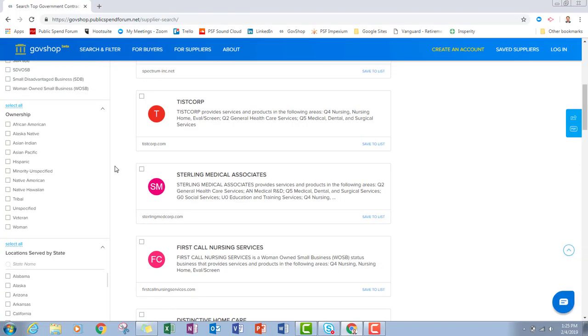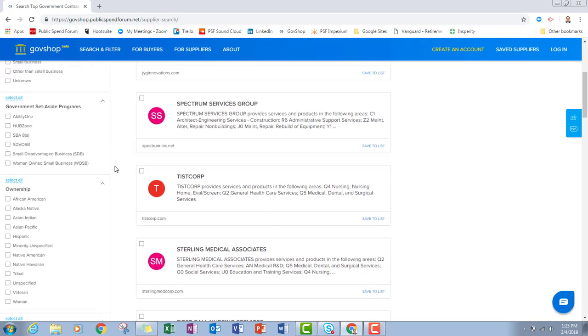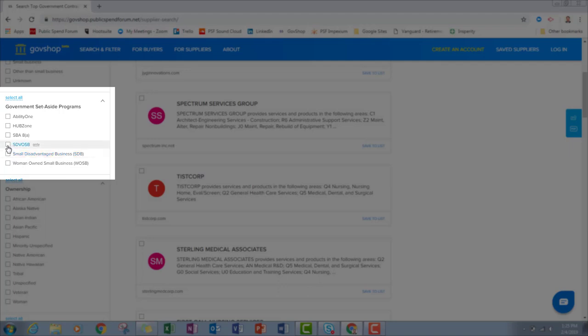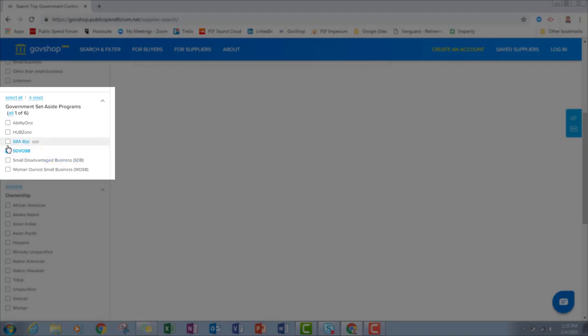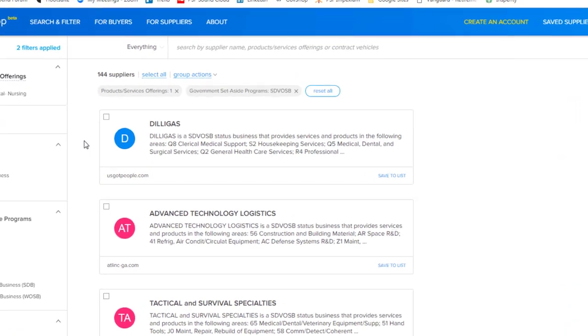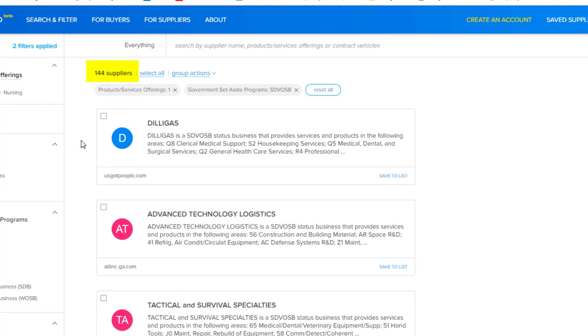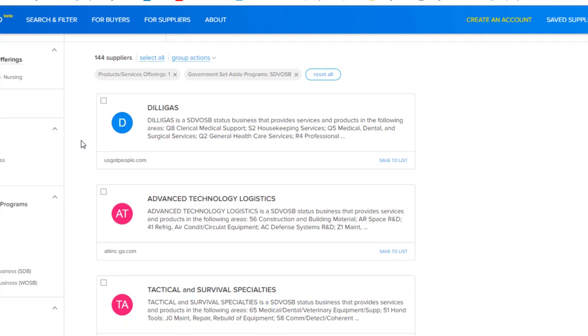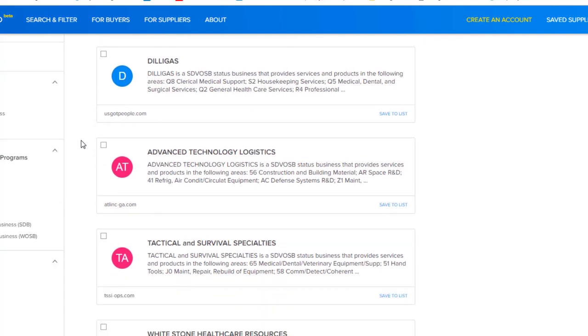Now, for me, I only want to hire nurses from an SDVOSB company, so I can click on that set-aside category right here. Service-disabled veteran-owned small businesses, that's SDVOSB. And when I apply that filter, I see that we have 144 suppliers, which is good. That was over 1,000 when we started this search, and with one click, I can narrow it down to 144. That's really terrific. Now, we can read some of the basic company descriptions from this search results list and see if any of them stand out. And if we see any that look really relevant, we can take a closer look.